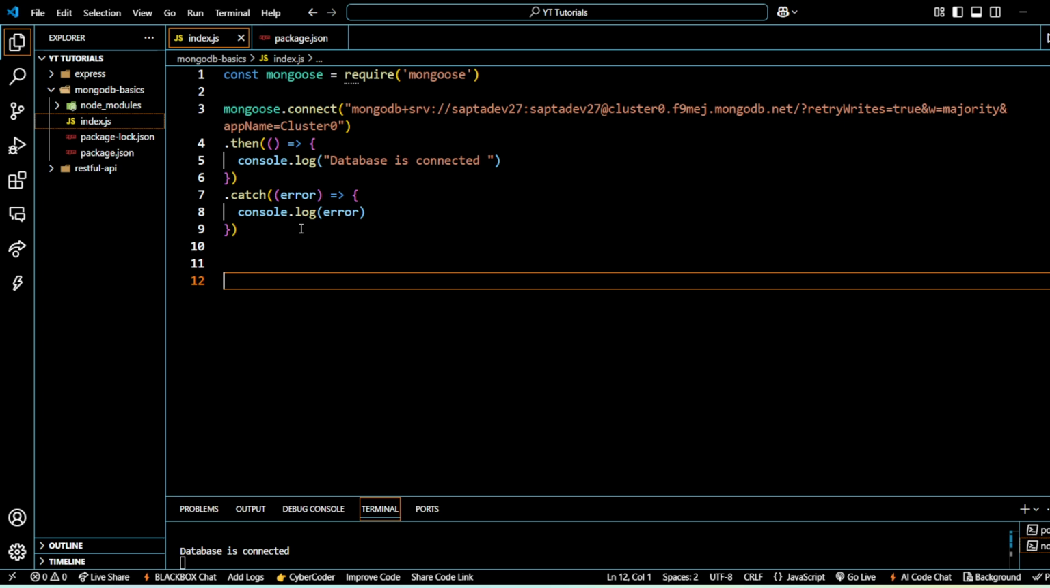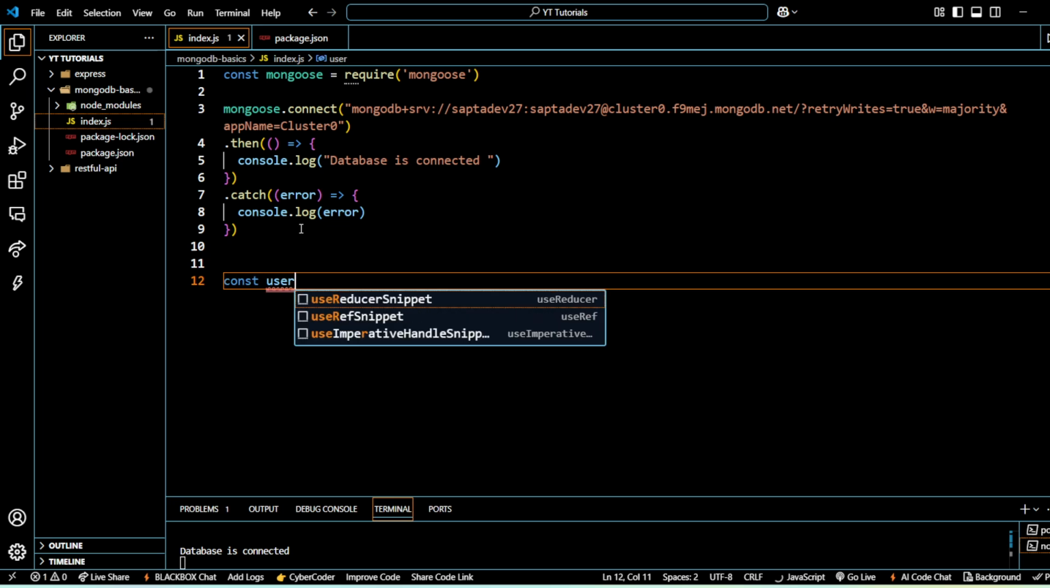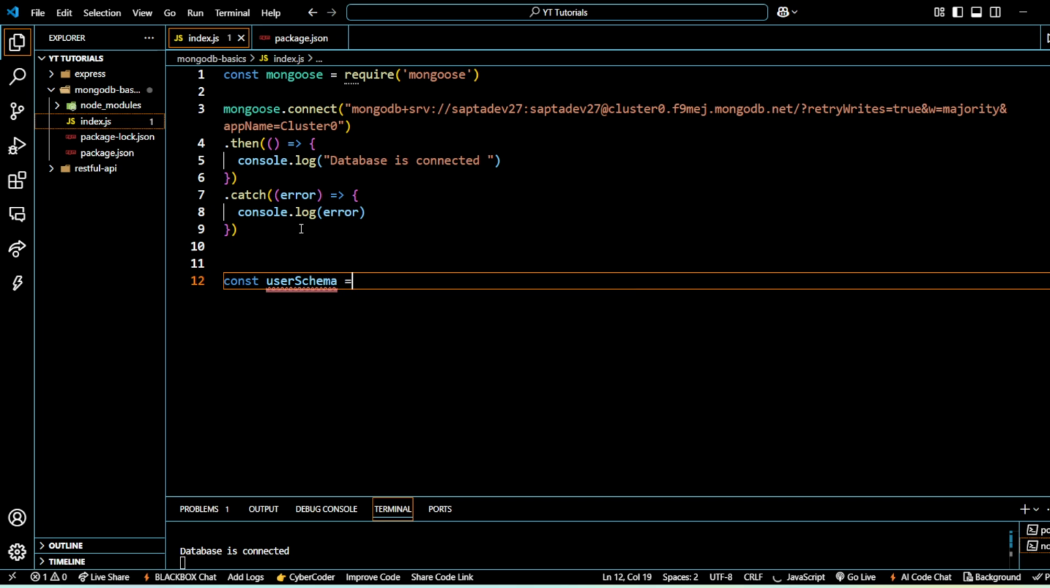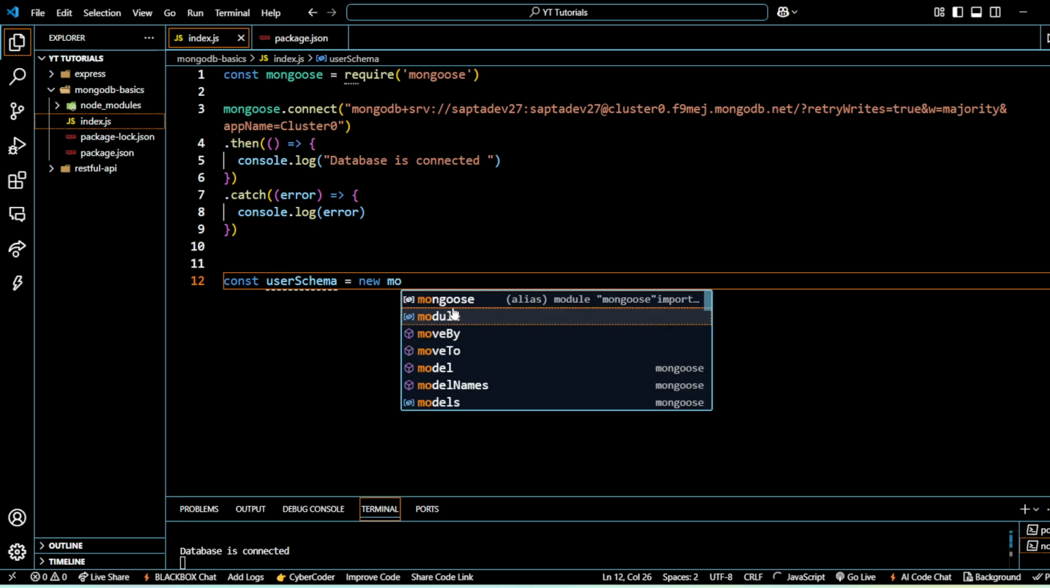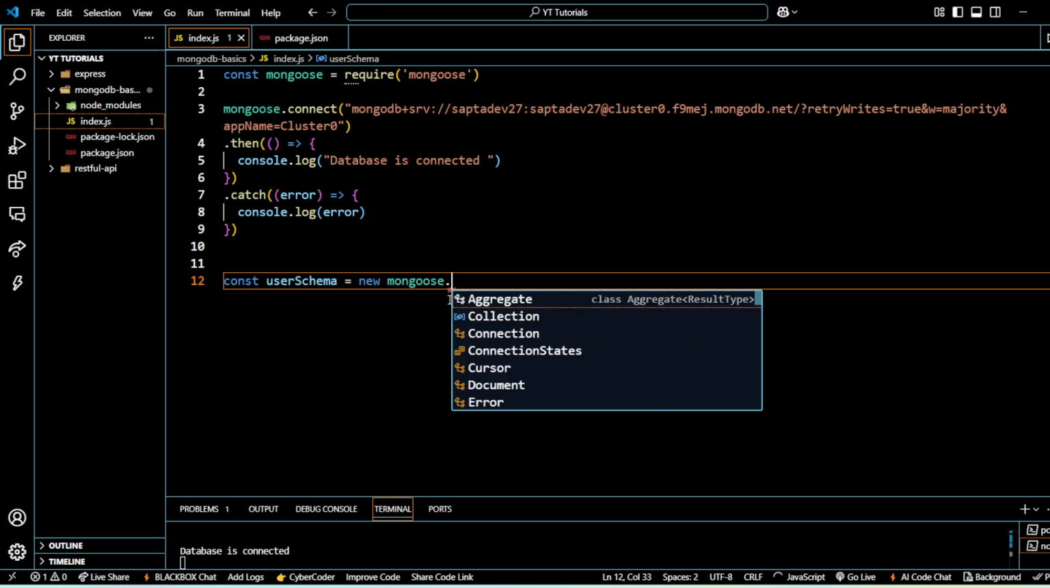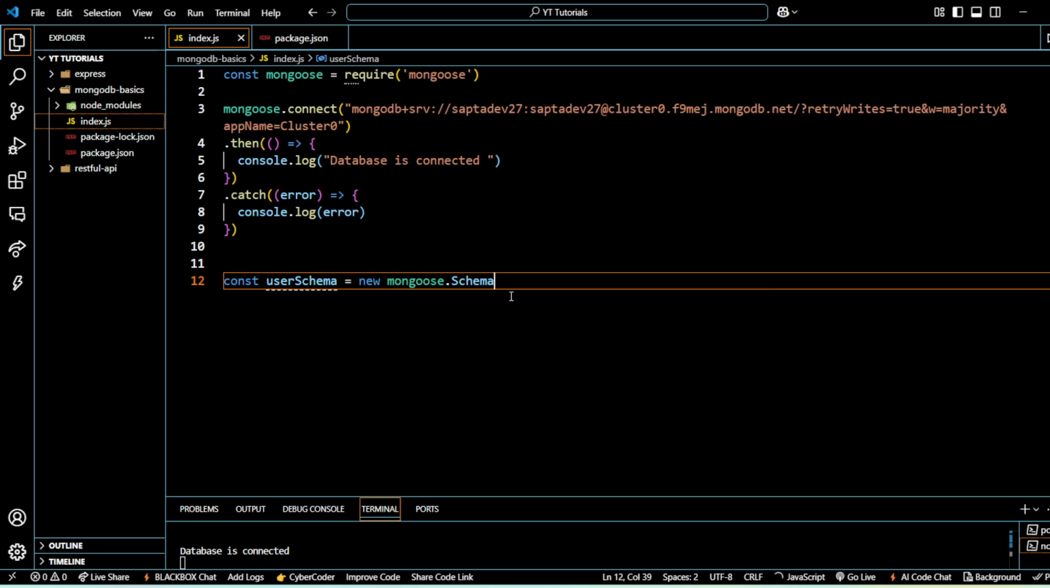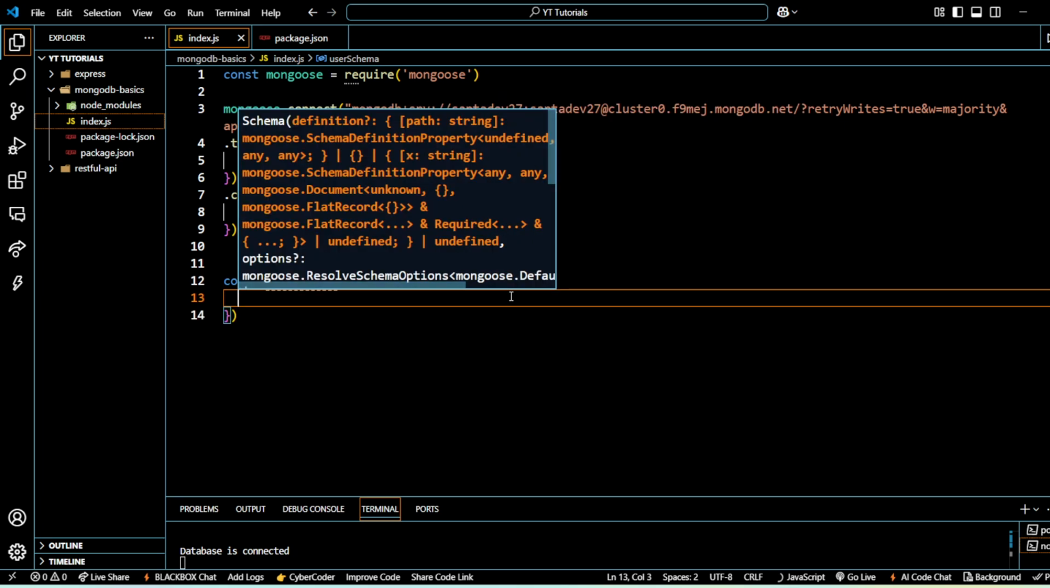We have connected our database. Now we need to create our own schema for the data which we are trying to enter. For that reason, you need to make a variable for users, naming it userSchema, equal to new mongoose.Schema. There is a function named Schema, and inside the Schema function we'll write our entire thing.